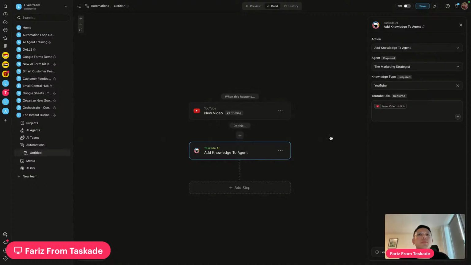So yeah, play around with the triggers, but you know that the final result will be either add knowledge to agent or add project to agent. It's one of these two steps, but yeah, it's possible. Hope that answers your question.